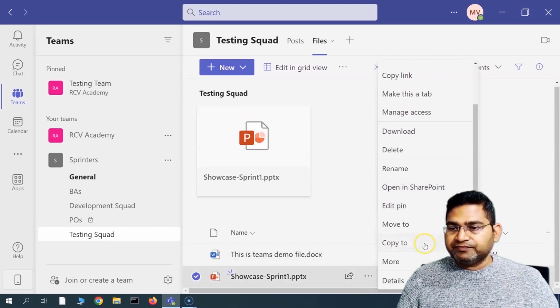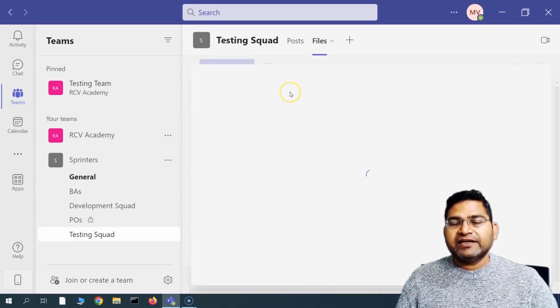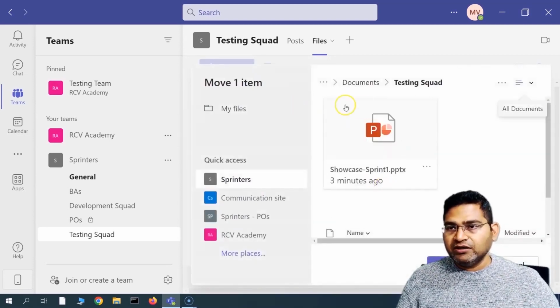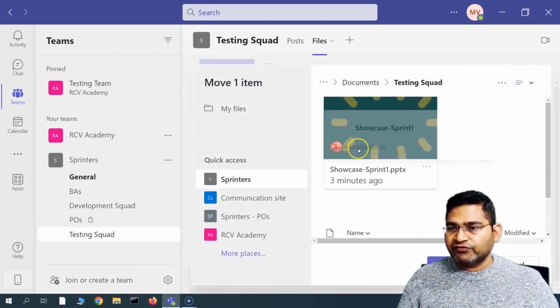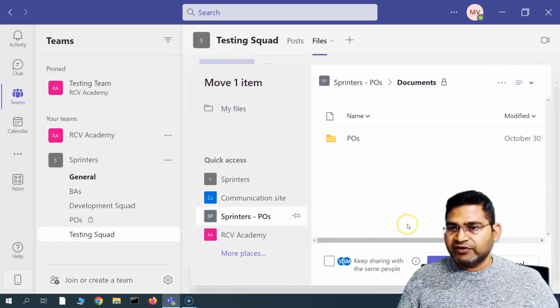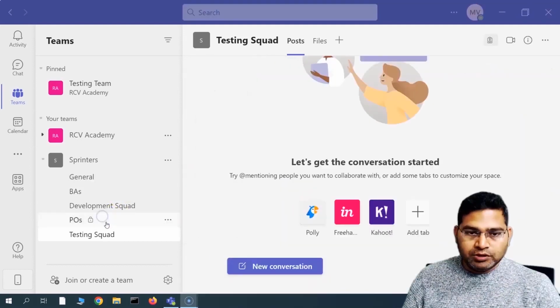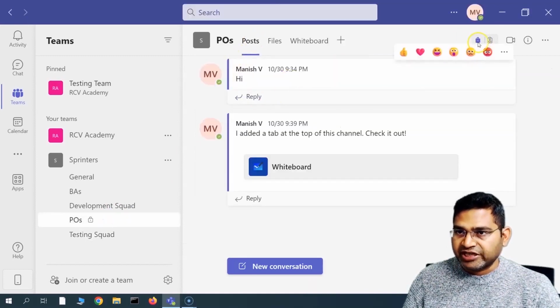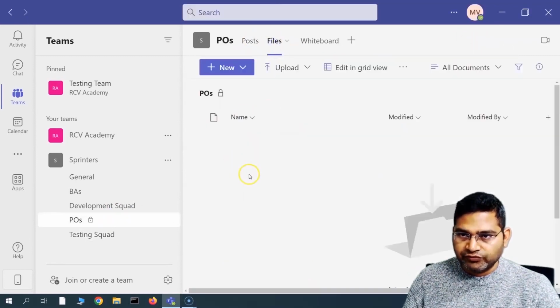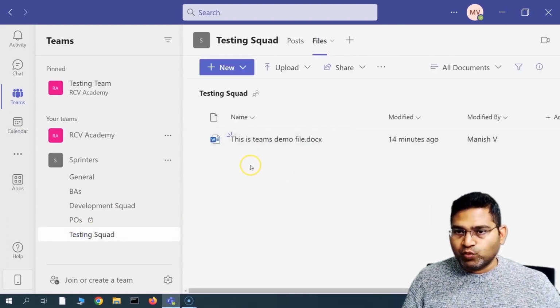Okay, and then you have the option to move to copy, which is basically if I want to move to some other folder or some other location, I can use move to move the file to some other location, right? So say for example, here I want to move this to somewhere else. Okay, so I can say, okay, sprinters POs, right? And then I can say move here. Right, so the file will be moved. So looks like this is a private channel, so that's why the file is not visible here, but usually that's how we are going to transfer or move the files from one channel to another.